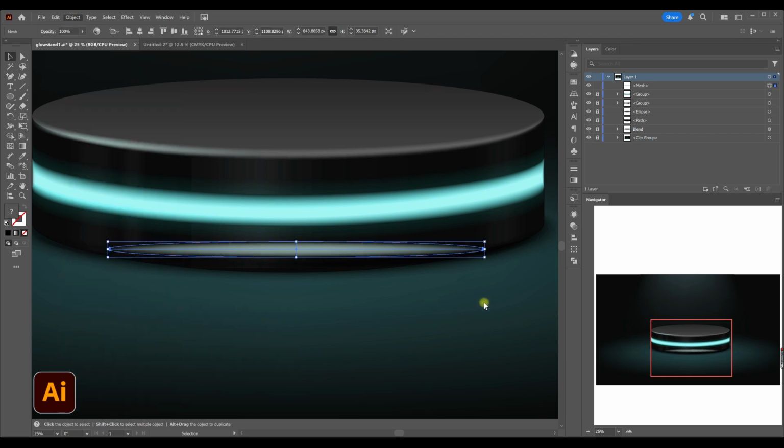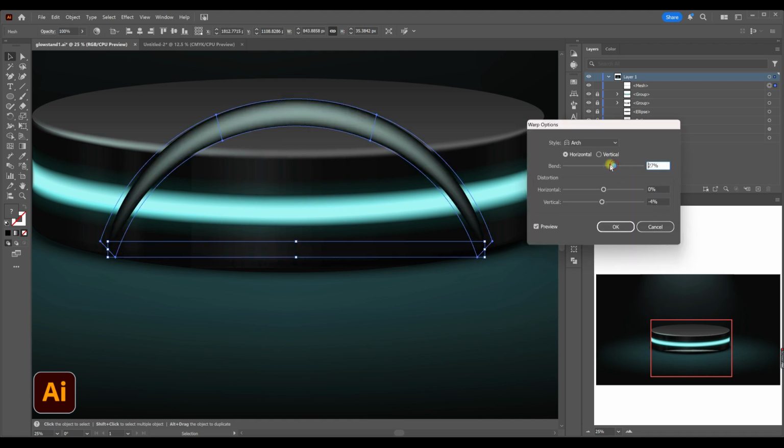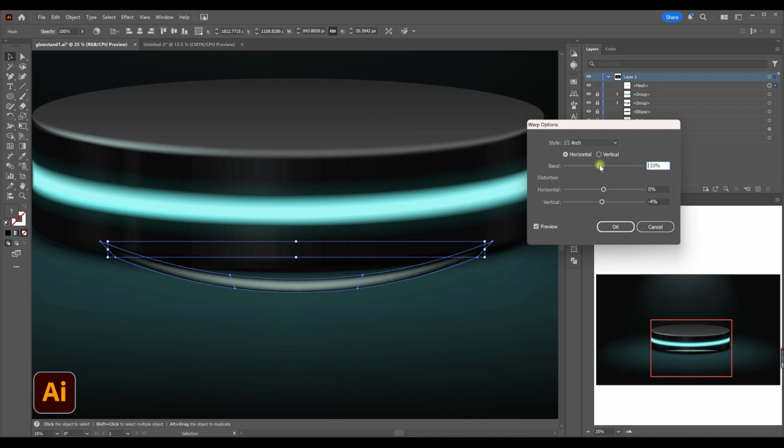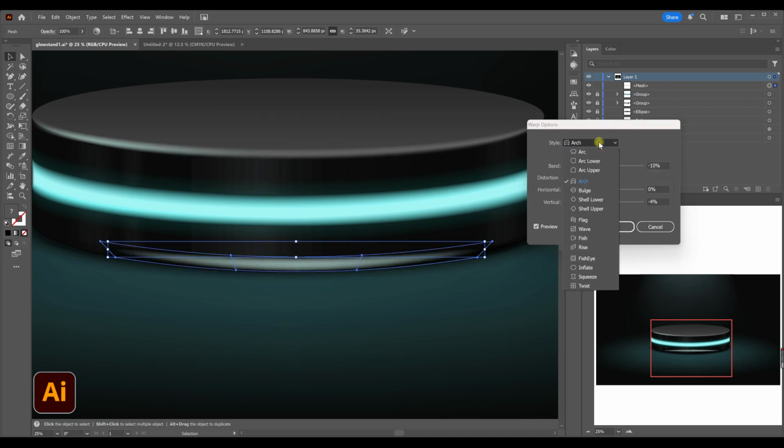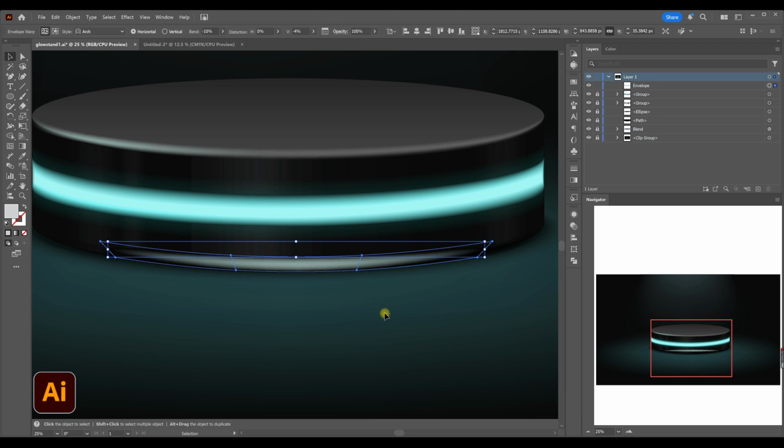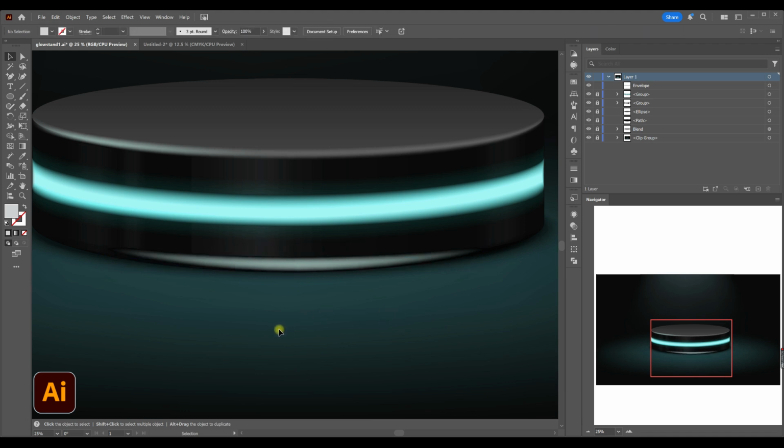Now I want to change the shape of this mesh using envelope distort, so I go Object, Envelope Distort, Wrap Options, and change a little bit the parameters to make my desired shape. Later, when I click OK, I can still change it with direct selection tool the anchor points until desired.